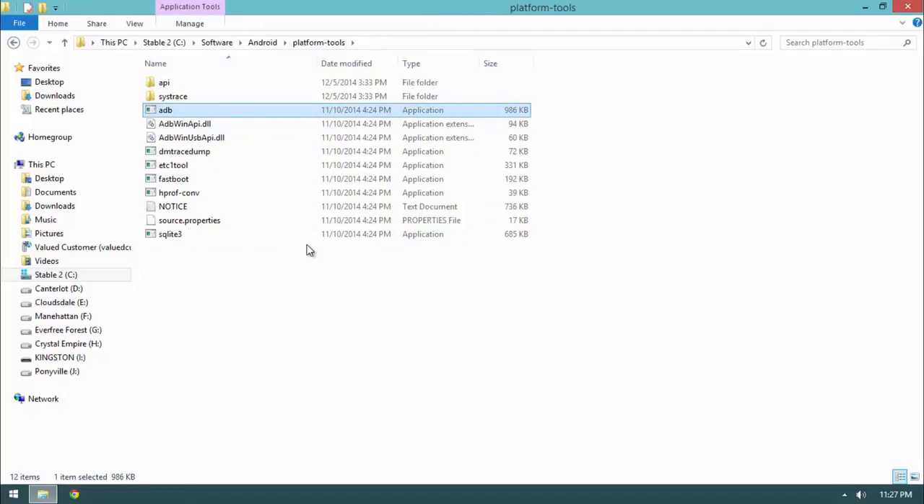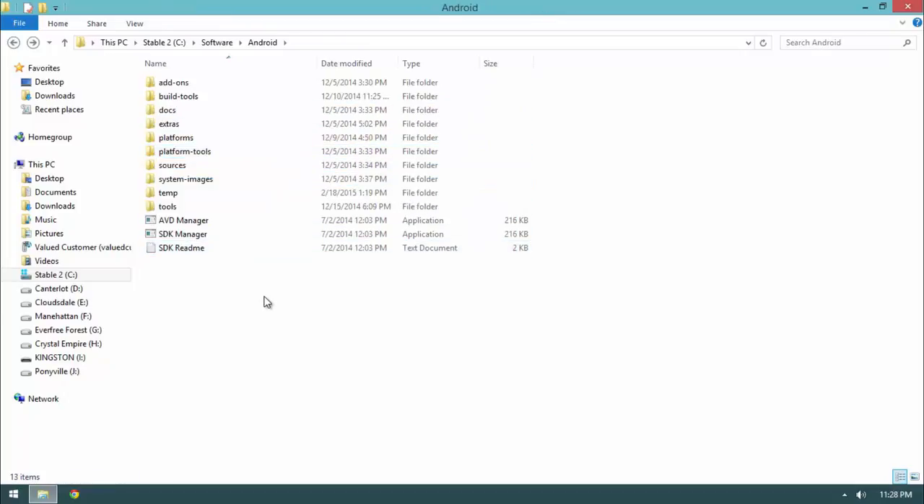Later in this video, we'll be adding this Platform Tools to our path so that we can access ADB from the command line. It also contains things like Fastboot, which you can use to replace your bootloader on your device, which is a process that you have to go through if you wanted to root it, for example.